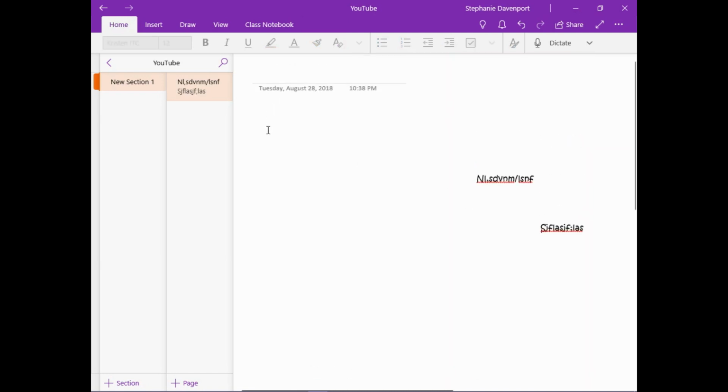Alright, so one of my favorite things to do in OneNote is to make shopping lists, because I can sit here at my kitchen table or wherever and make out a grocery list or whatever type of list I need to make.